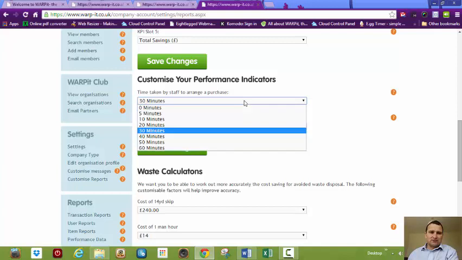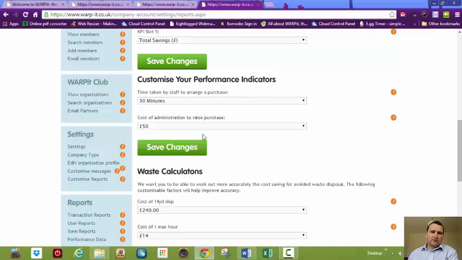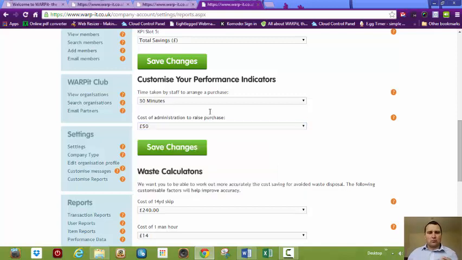You can decide what you want that value to be. It can be 0, or it can be up for an hour. It can be 0, or it can be for £100. Since we've introduced this, we've actually got feedback from customers saying that the cost of a purchase order is quite a lot more than £50. But you can select whichever one you want, or keep it 0.